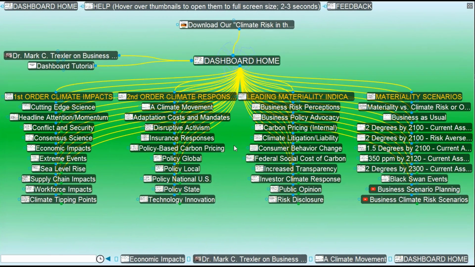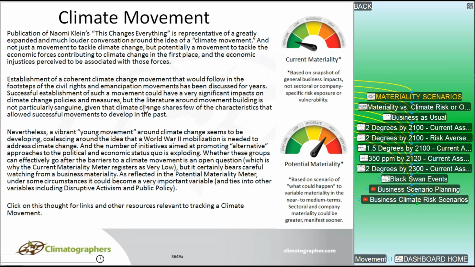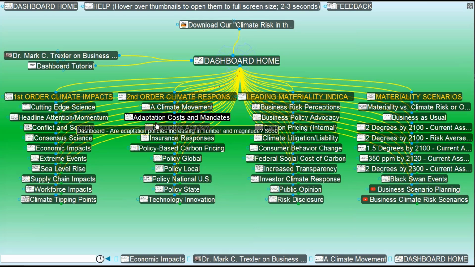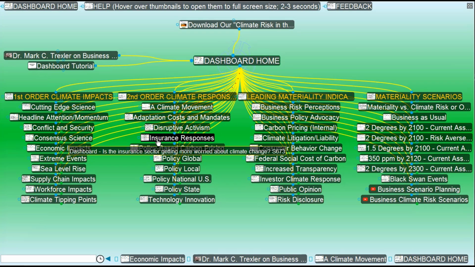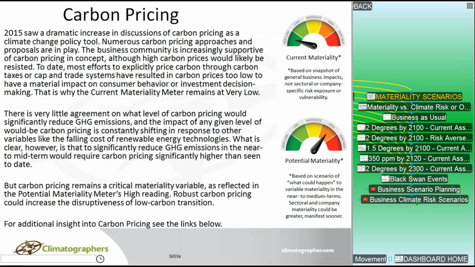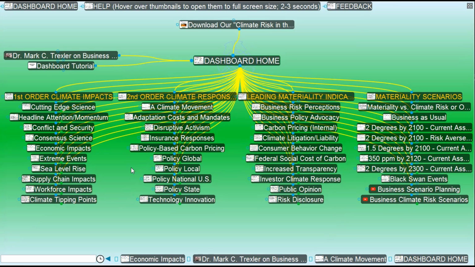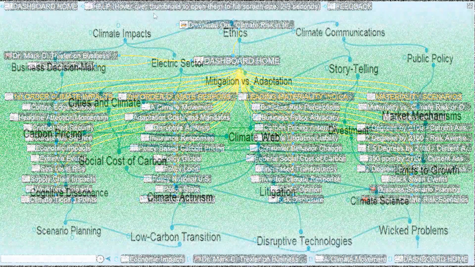Last is our business risk dashboard, which is a really interesting dashboard looking at 30 different risk variables that we're tracking on an ongoing basis, providing a summary of the topic, providing an assessment of current and potential materiality, making it possible for decision makers to track the entire issue of business climate risk on just one screen, which makes it a really remarkable tool.